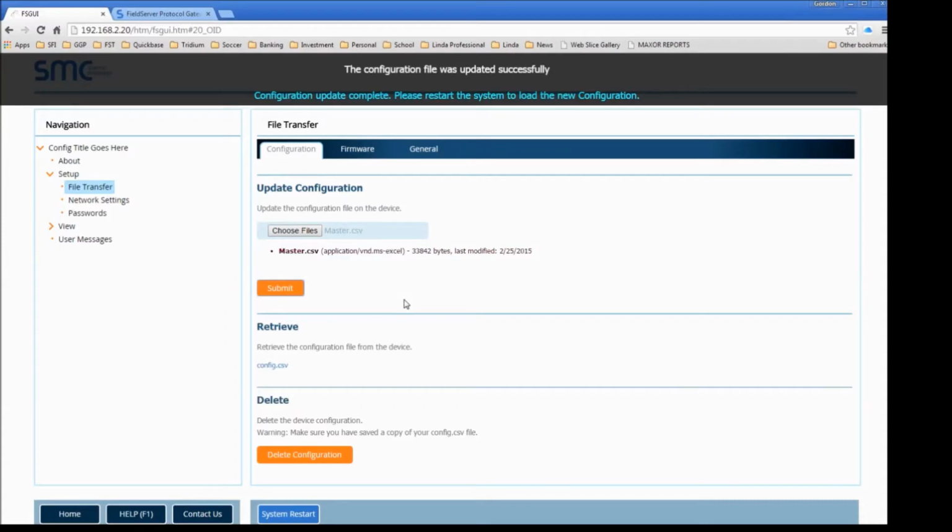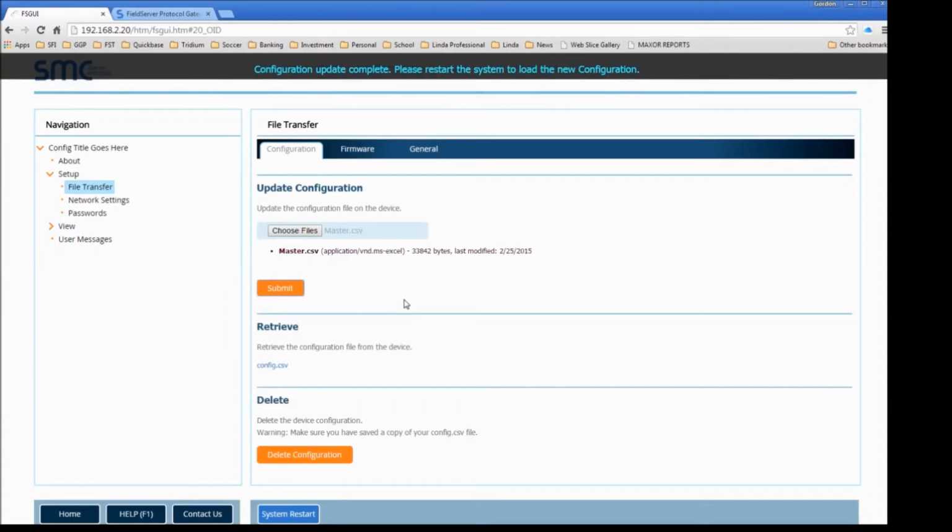Now when you're done with that, you need to remember that you have to reboot the field server before it's actually using the configuration that you've loaded. So the little black bar at the top is there to remind you that, hey, you still need to hit system restart before the configuration is active. The system restart button can be found at the bottom here, the blue button.